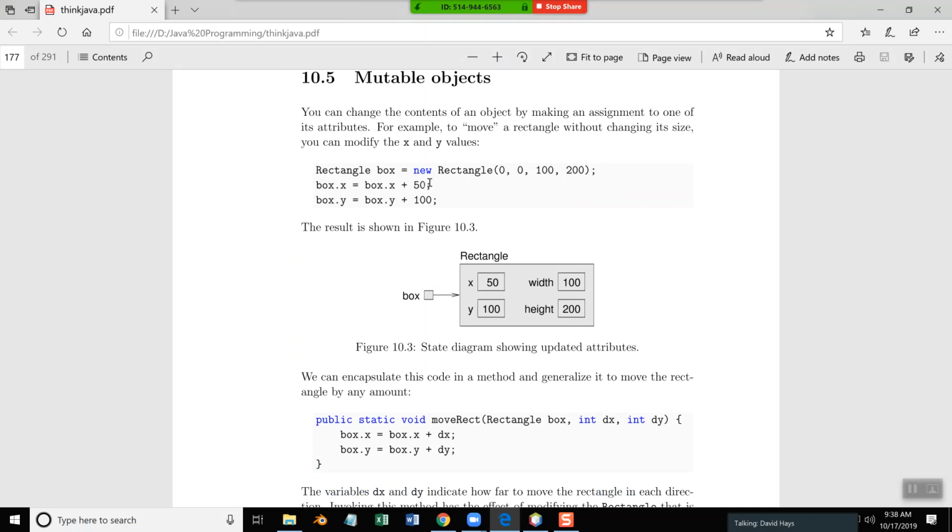We have mutable objects. You can change the contents of an object by making an assignment to one of its attributes. For example, to move a rectangle without changing its size, you can modify the x and y values. And that's what we see here with the box.x and box.y. And that'll change those.